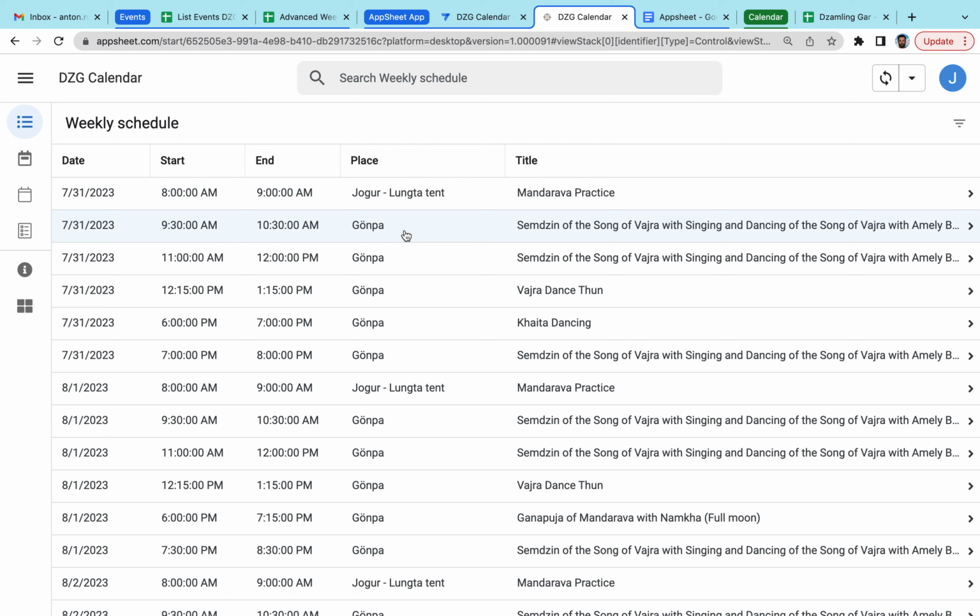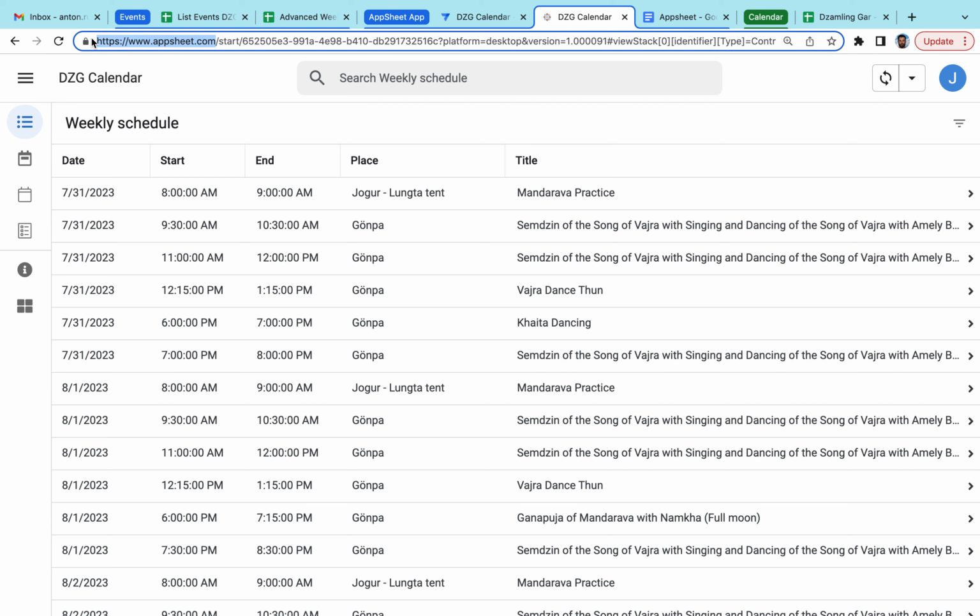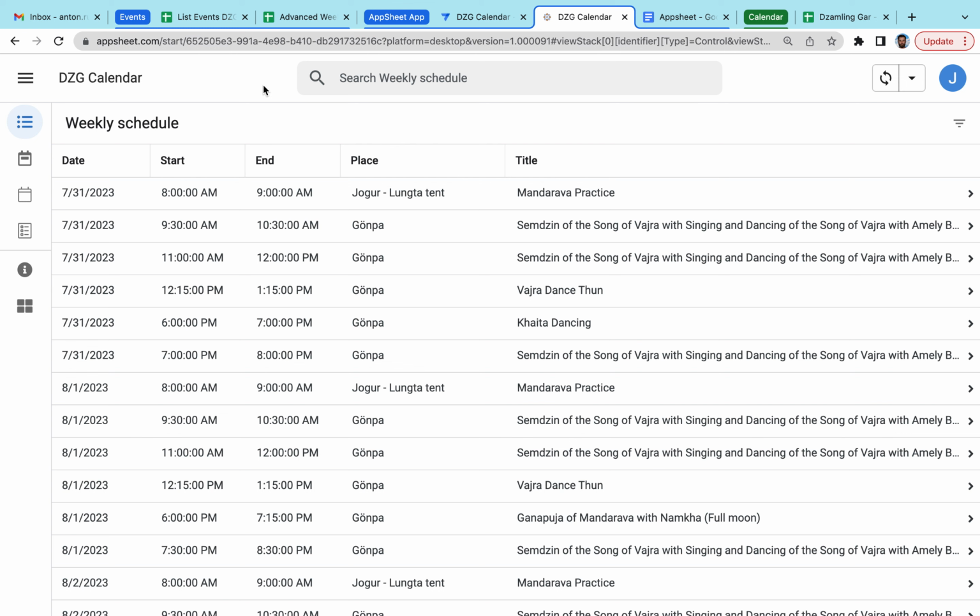So first of all, this application is created with the Google product, which is called AppSheet. So it's like application sheet. So basically, this product helps you to create some simple application without any programming, without any coding. So it's so-called no-code applications.